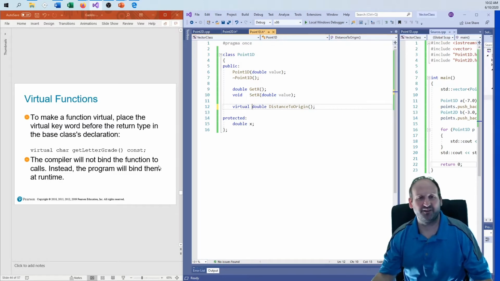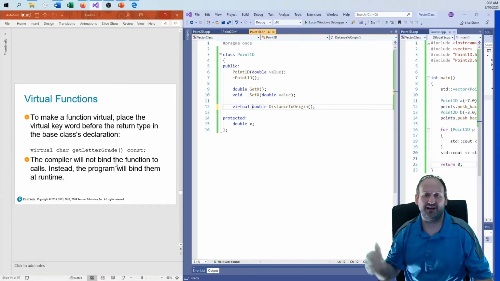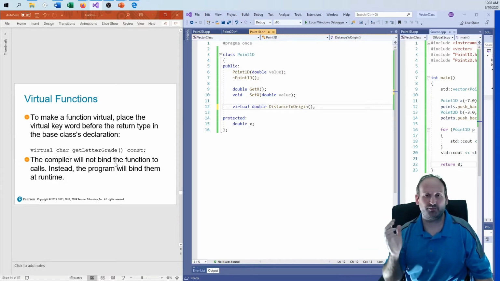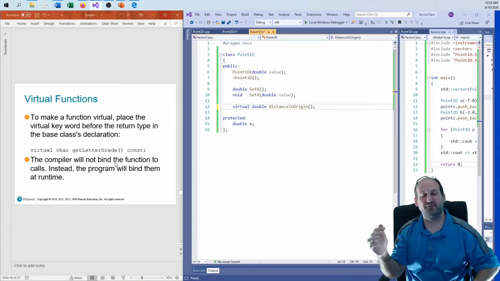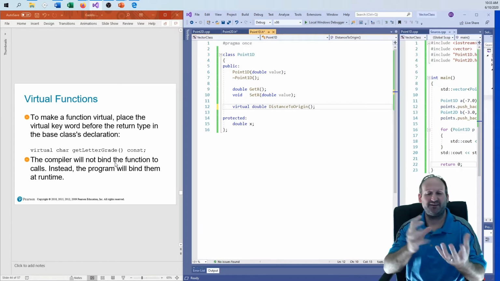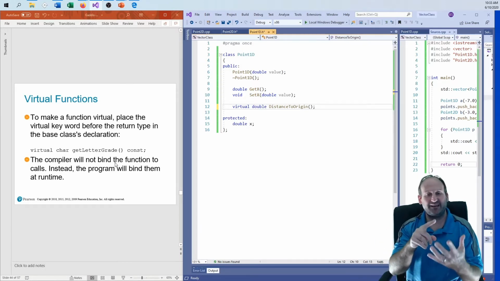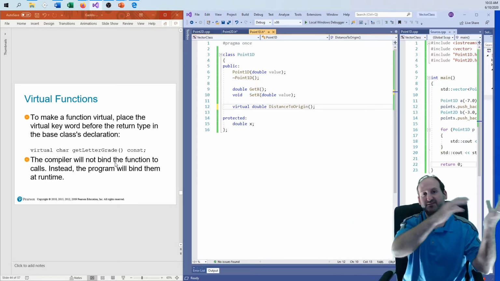And so now the compiler won't bind the function, the program will bind them at runtime. And it uses a whole different mechanism. There's what's called a virtual pointer table. There's a little more overhead. It takes a little more time for the computer to look at an object and determine, basically just analyze it and go, hey, you're a point2D, and then know to call a specific function versus, hey, you're a point1D, which calls a different one.